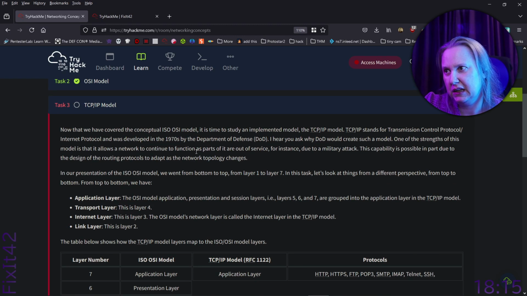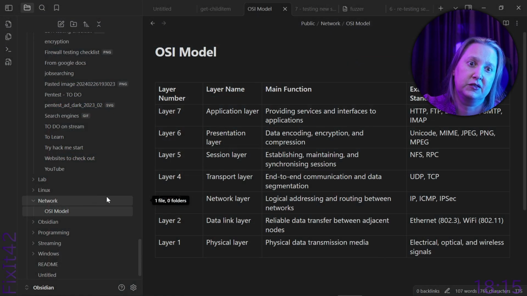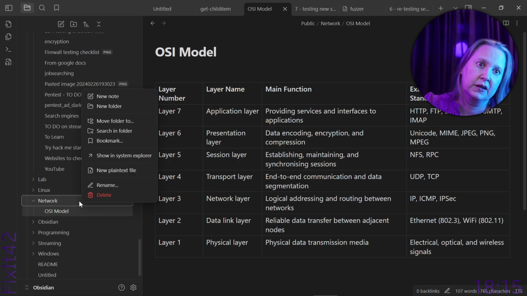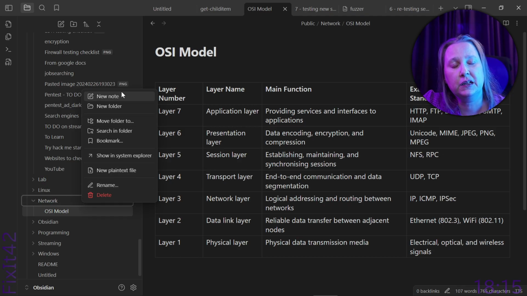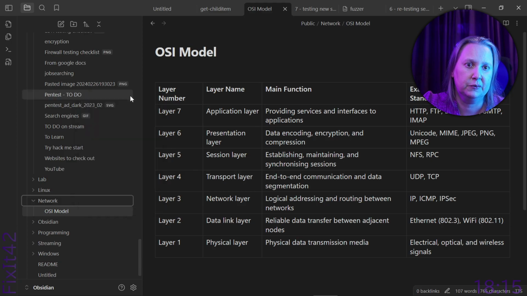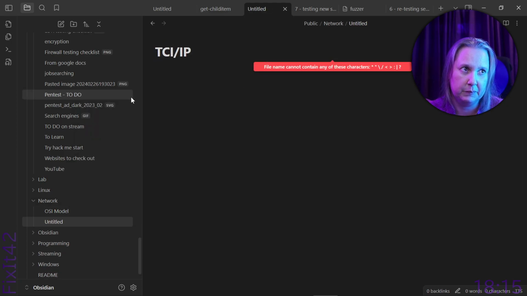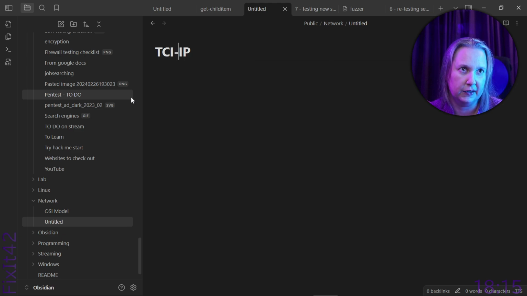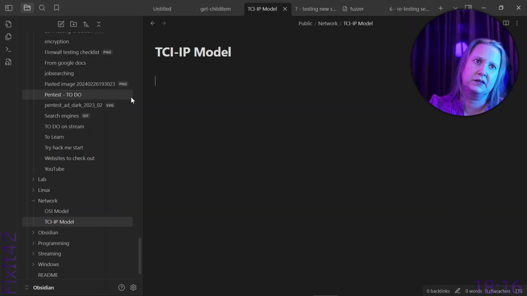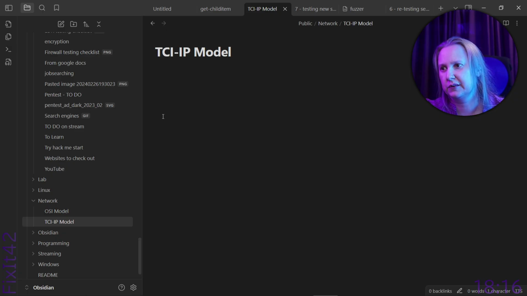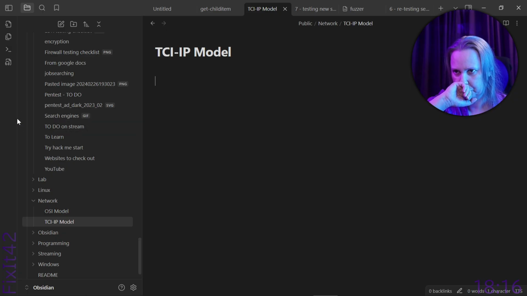Let's actually make a TCP/IP model node and just copy the same table. So we have that mentioned in our notes. We might actually put in other stuff here later. So let's do TCP/IP. Yeah, it will not handle that since it's a file name. I like that it's files, but it's annoying when you can't use slashes, and some other characters too, like question marks, right?